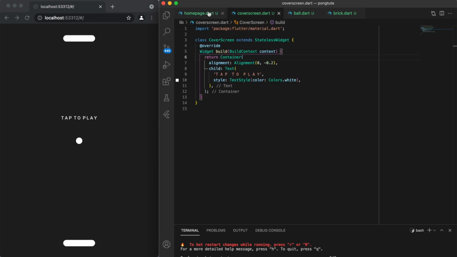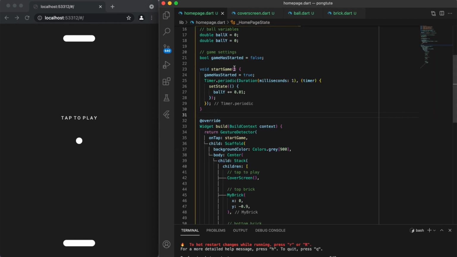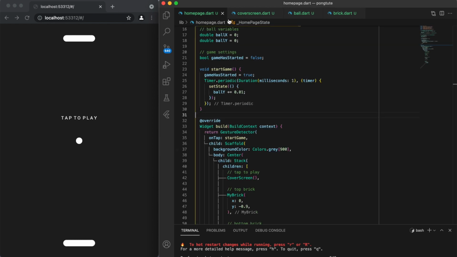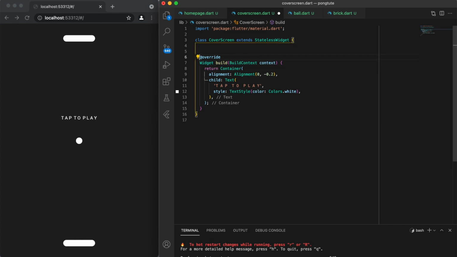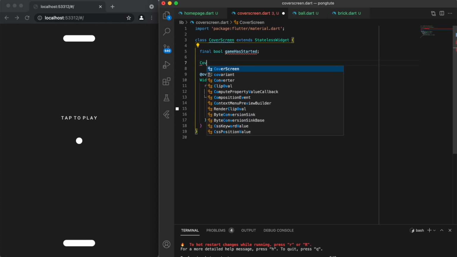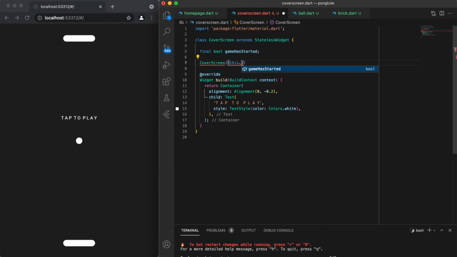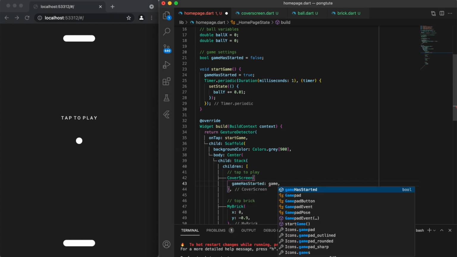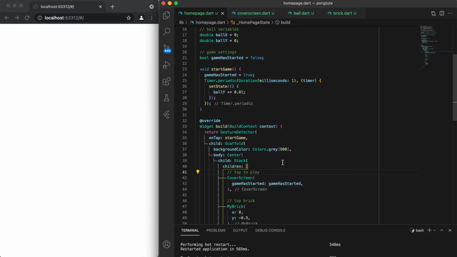First of all, it could be because this cover screen is in the way. Now in our cover screen, let's pass through the boolean of if the game has started or not, because if it hasn't started, then we'll display tap to play. But if it has started, then there's no need to show tap to play anymore. Oh, this is showing a red underline because we're going to need to put a required tag on that. And let's see how this looks. So hopefully when I tap the screen, it's going to go away. Yep, so tap to play is gone.